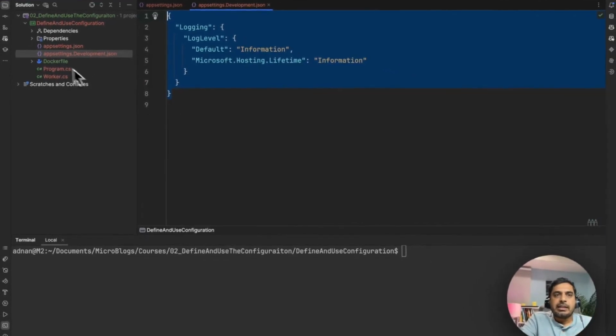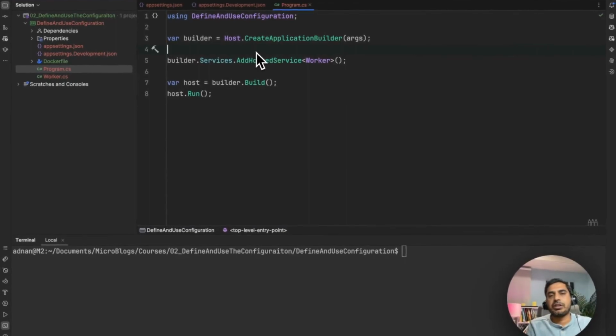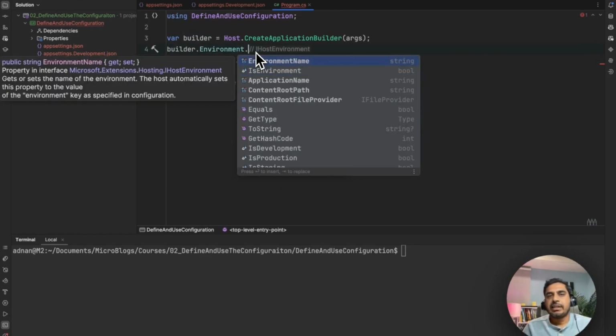The only difference is that this file will only be used when the name between these two dots matches the application environment name. Now, what is the environment name? For that, I will have to show you the Program.cs. Here we are creating the application builder using the Host class. And when the application builder is created, if you go here, builder.Environment, which is the type of host environment. And here you find the environment name. This is the application environment name.